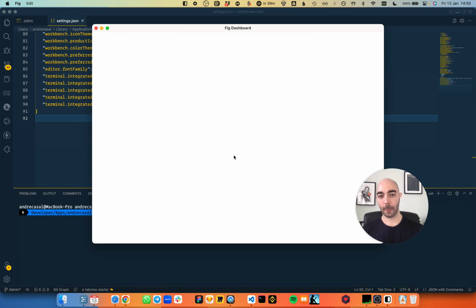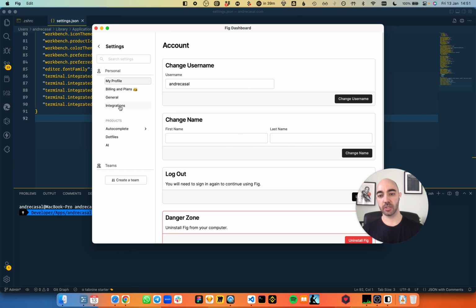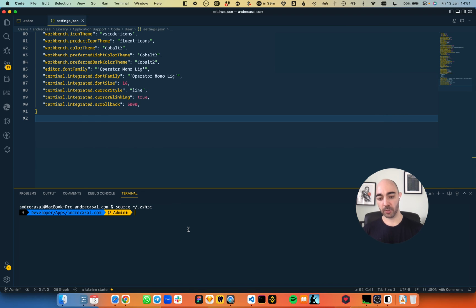Once you do, you'll have access to this dashboard, and then you can come to the settings right here and integrations right here. And then you can choose where you want to enable Fig for. And of course, I'm enabling Fig for all of my terminals, even though I pretty much just use the integrated terminal in VS Code. Once you have that, and it's going to be running there, now when you write a command like git, you will have autocompletion. So this is pretty cool. Pretty good improvement over the terminal.